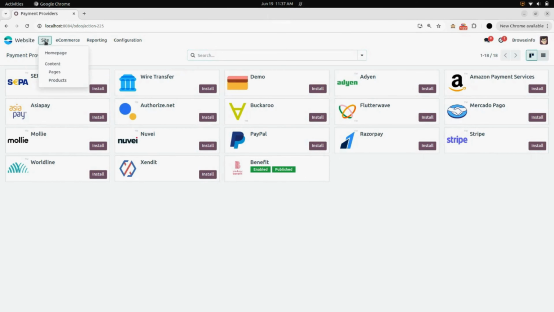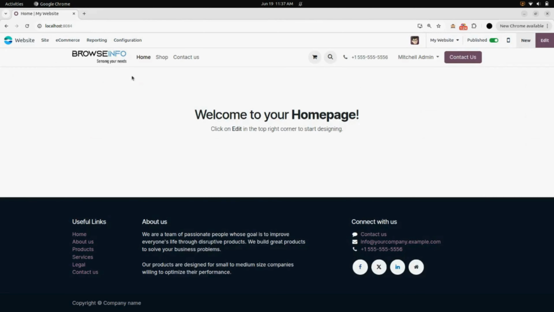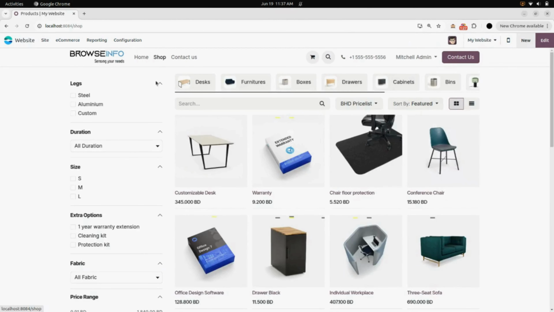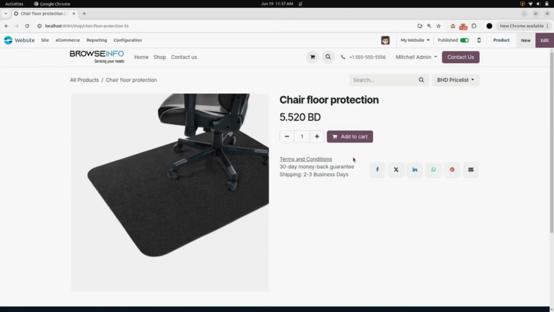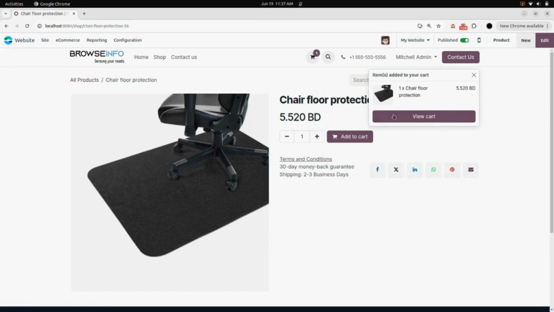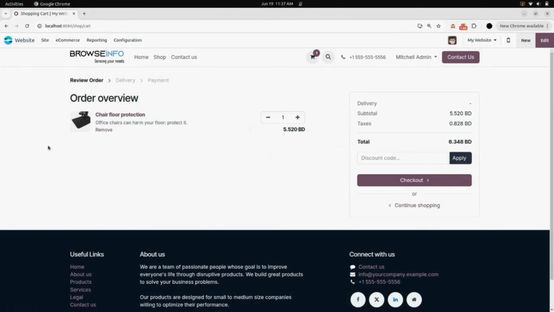Now we will go into the home page. We will go into the shop and we are going to add some products into the cart. Here you can see the currency is in BD. Now we are going to open this product and add this product into our cart. Click on view cart and you will be redirected to the cart, or you can just click on the cart button, and here you can see the products in the cart. After this, just click on checkout.